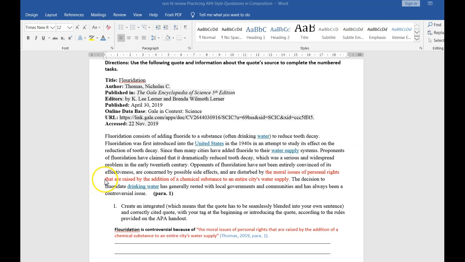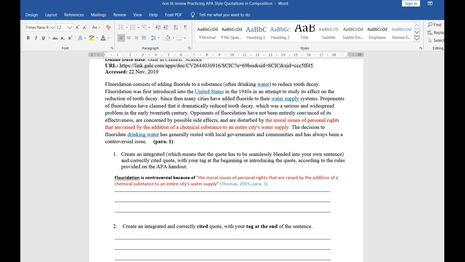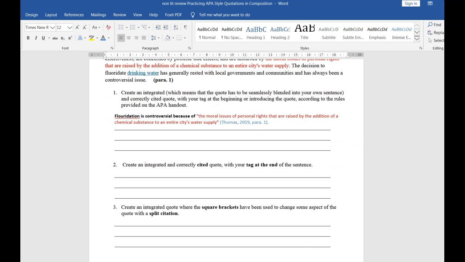In this case, I chose the line in red about the moral issues of personal rights that are raised by the addition of chemical substance to an entire city's water supply. And I blended them together to create this sentence. Fluoridation is controversial because of the moral issues of personal rights, etc. Citation: author's last name, year, paragraph number. Now, I want you to continue on and do question 2 and 3.